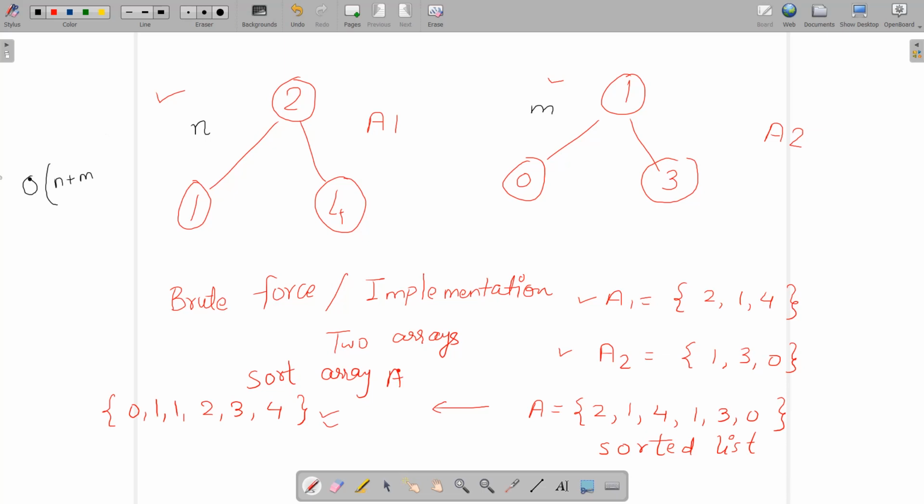So how much time is it going to take? Sorting an array takes N log N time, where the capital N is the total number of nodes, which is n plus m. So your time complexity will be n plus m plus N log N, and the space complexity would again be O of n plus m. But this approach is not the best one.